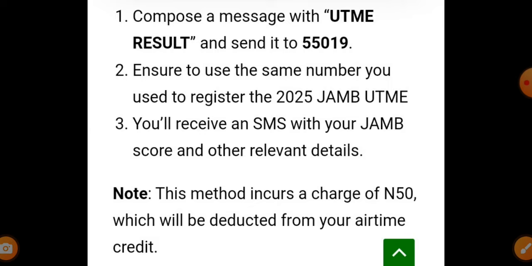Remember, this method will incur a charge. They will charge you 15 naira for this method. So I need this video to be very simple and straightforward. Type UTME RESULT in capital letters without any gap. Send it as a text message to 55019. Ensure you use the same phone number you used in your registration, and also ensure that you have up to 50 naira in your phone. If you try it right now and it's not working, it means that JAMB has not yet released the result. But if the result is out, once you try it, within a few seconds your result should be on your phone. If you have issues and want me to give you the link to check on the JAMB portal, let me know in the comment section.